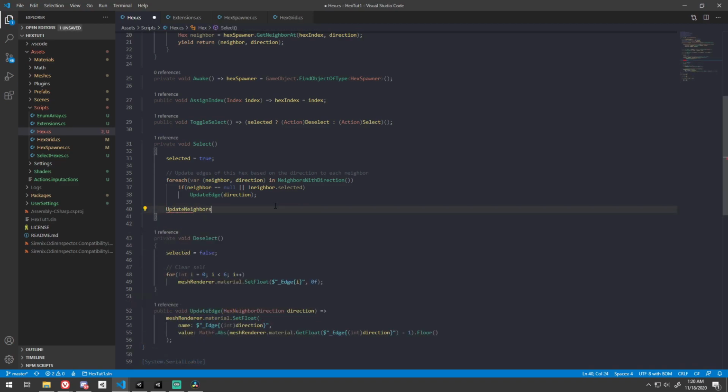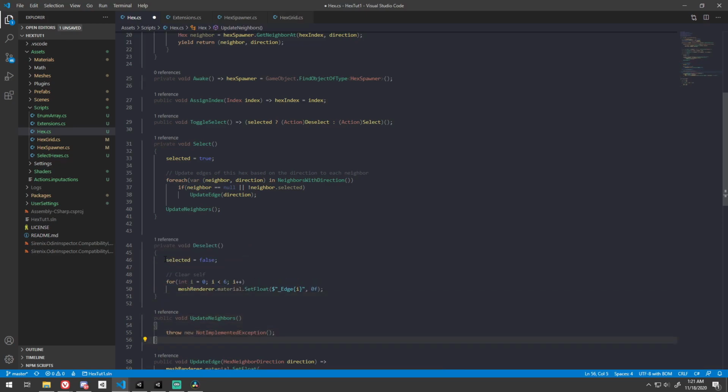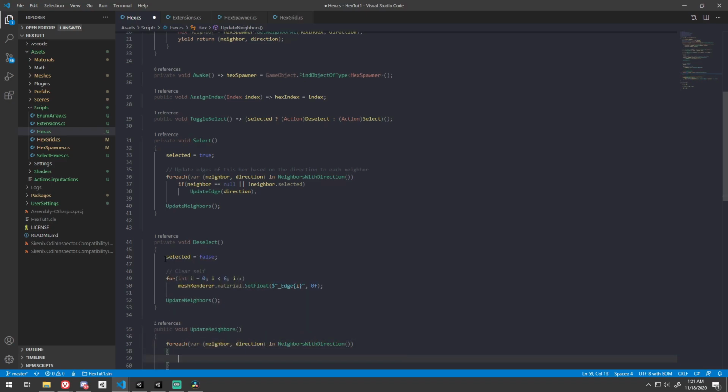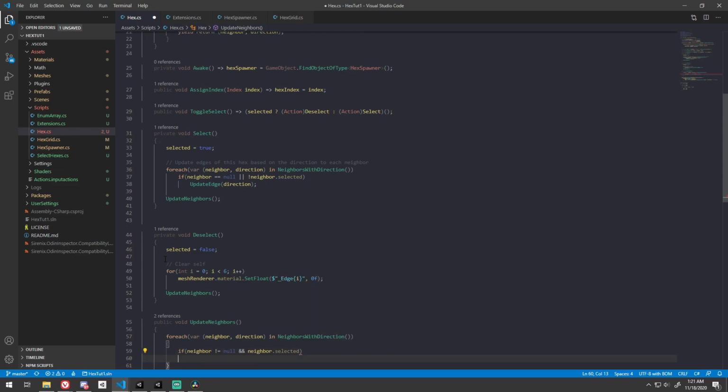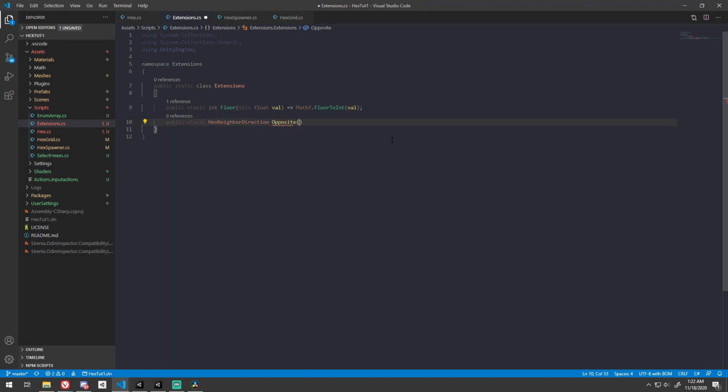Now we might need to toggle the neighbor hex's edge as well. So let's write an UpdateNeighbors method and call it at the end of both select and deselect. Loop over every tuple returned by NeighborsWithDirection. If the neighbor is not null and it is selected, then call UpdateEdge and pass in the opposite direction. I extend the HexNeighborDirection enum with an Opposite method. Cast the direction to an int, add 3, then mod 6. Then cast it back to a HexNeighborDirection and return it.